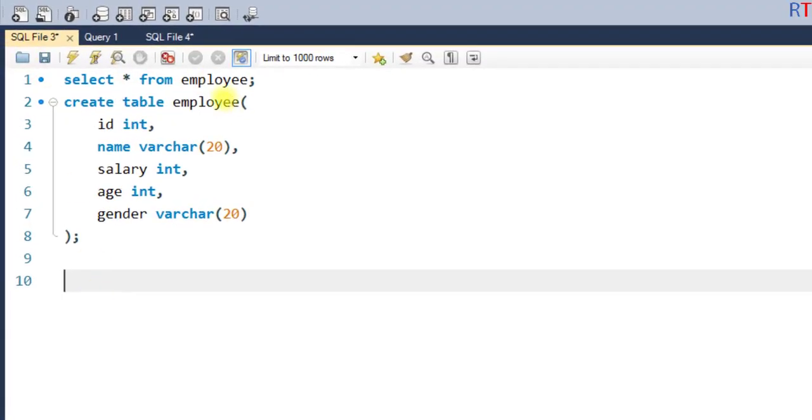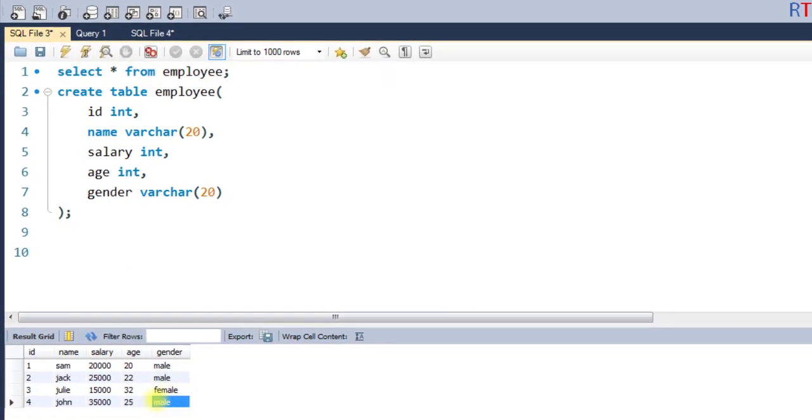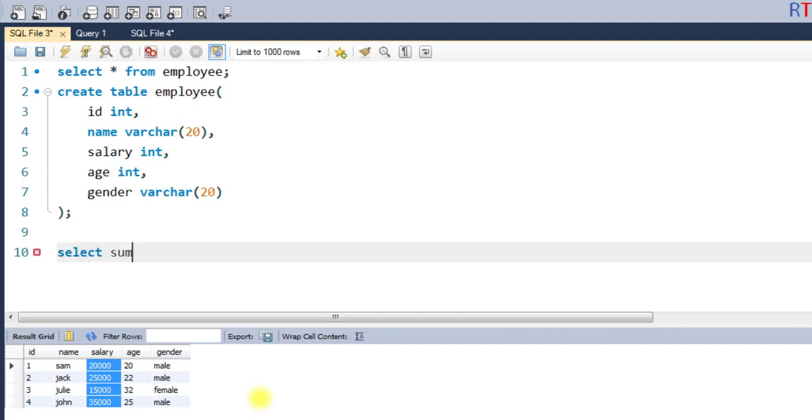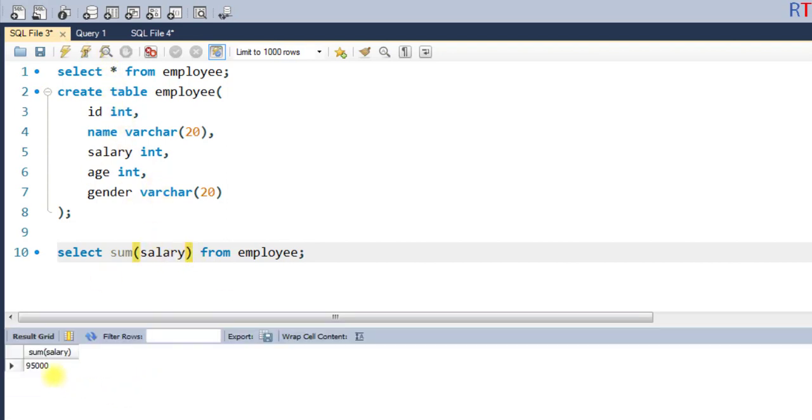For example, we have the employee table, and inside the employee table we have the record of all the employee. Now to find the sum of salary of all the employee we can use the sum function. So we have to write select and then sum function, and we're gonna find the sum of salary from the table employee. So if I just execute that, now it is returning the sum of salary of all the employee.